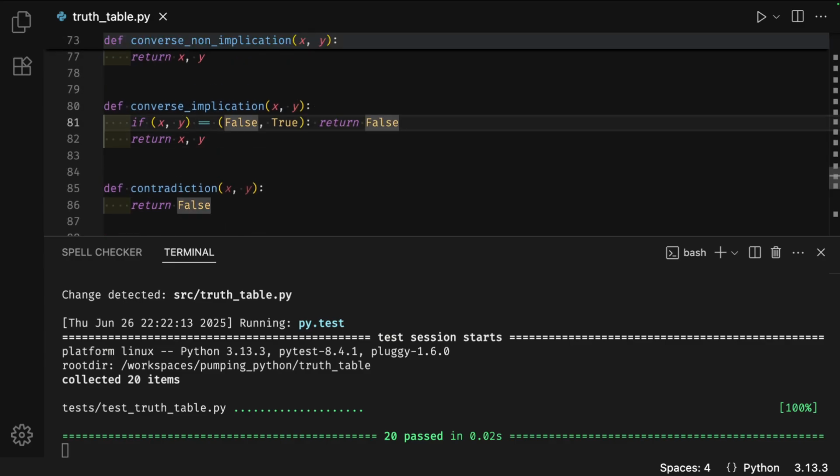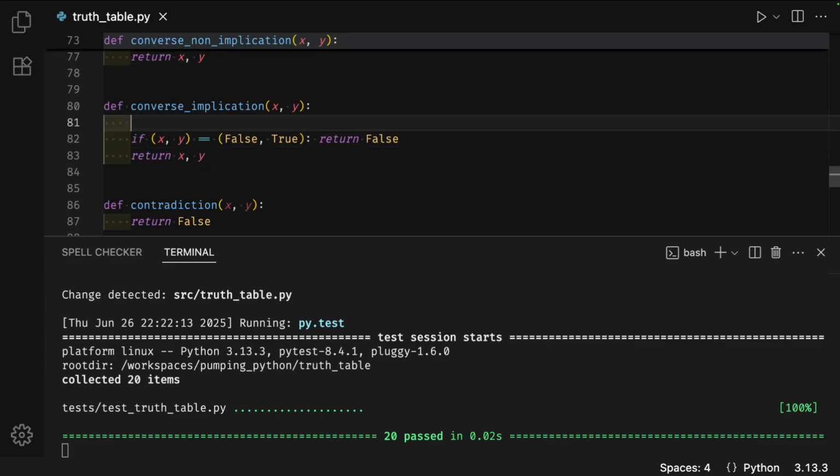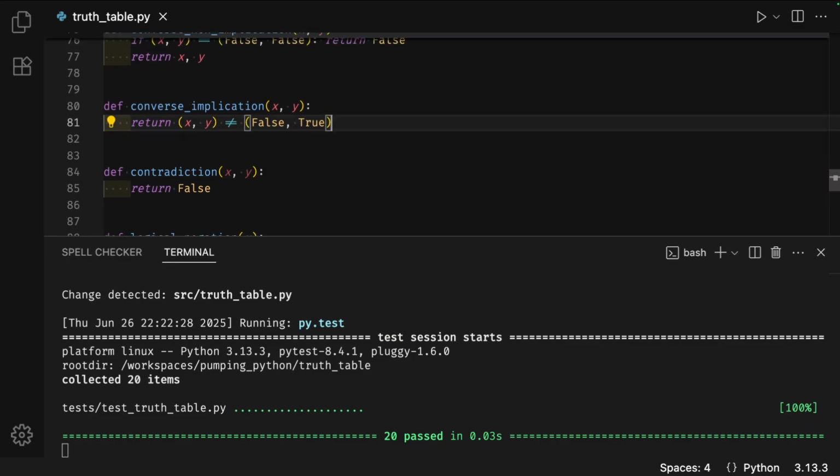Converse implication returns false in only one case. It returns true in the others. I can represent that as return (x, y) is not equal to (false, true). Still green. Remove the other statement.